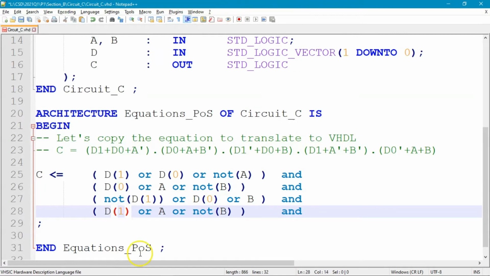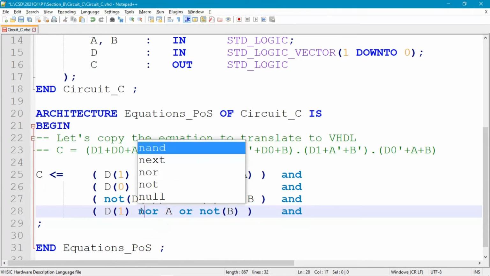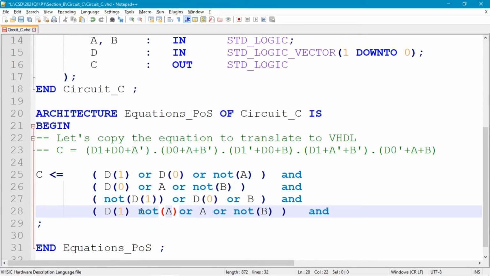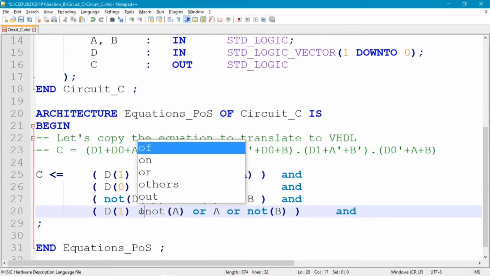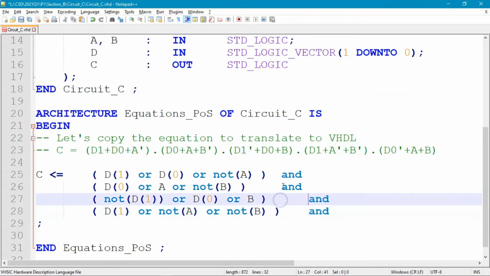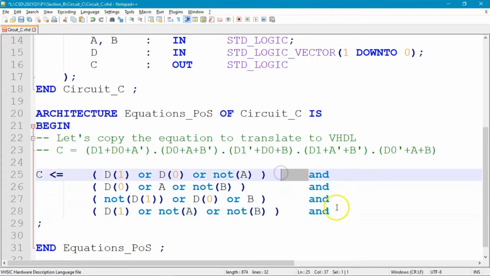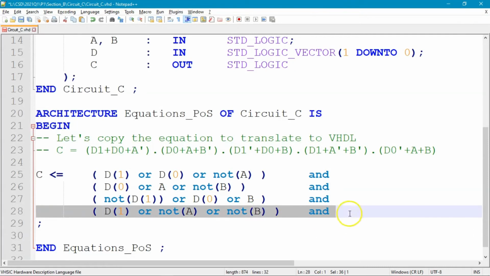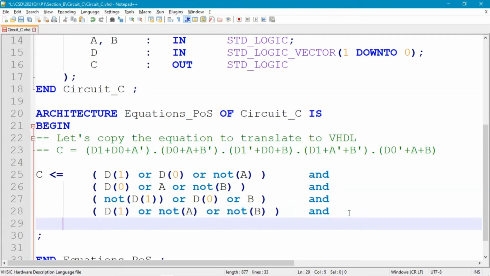D1, not A, or not A, and or not B, like that. And finally, it is a good idea to align this. I insist on this because in this way, if there is a mistake, it is 1,000 times better to find it. So that is going to be the last one.